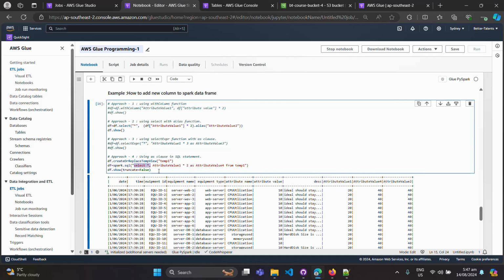Now what we're going to show you is how the third approach works. This one is just a selectExpr function with an AS clause. What we are doing is selecting everything and then attribute value 1 into 3 as attribute value 3. This is going to add one more column, whose value will be the multiplication by 3.